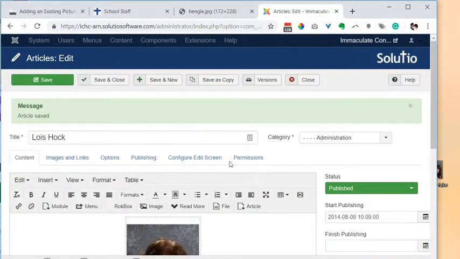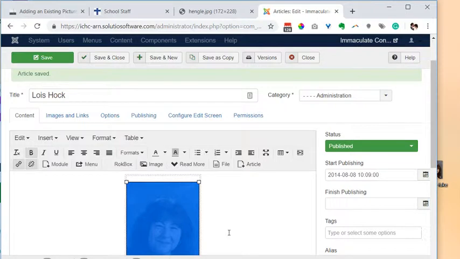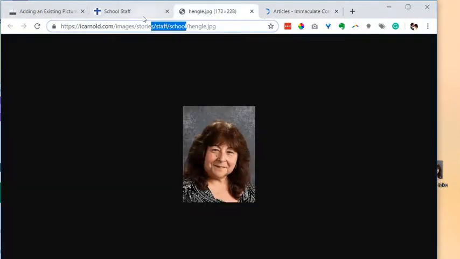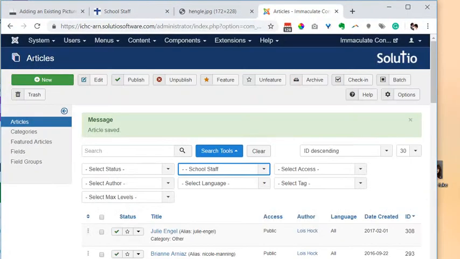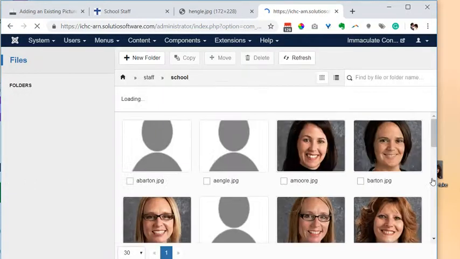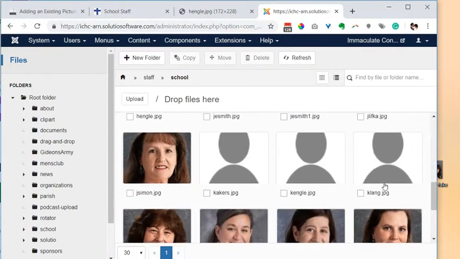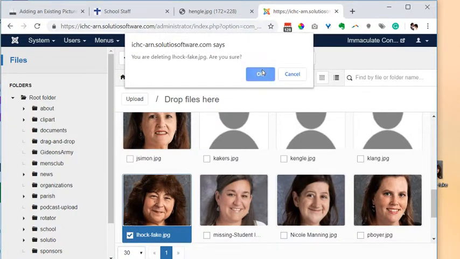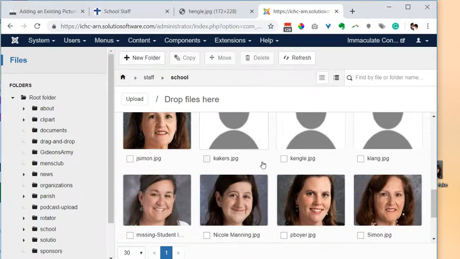Because again, this is not the right picture, I'm going to go ahead and go back in here, click on the picture and press backspace, and save the changes just so that doesn't stay there. Also, if for some reason I wanted to remove that from the image manager, I'm going to go back to control panel, image manager. I should still be in that staff folder, and I can navigate through here and find L Hawk fake, check the box to the left of it and choose delete if it's not a picture I need to keep in my folder.